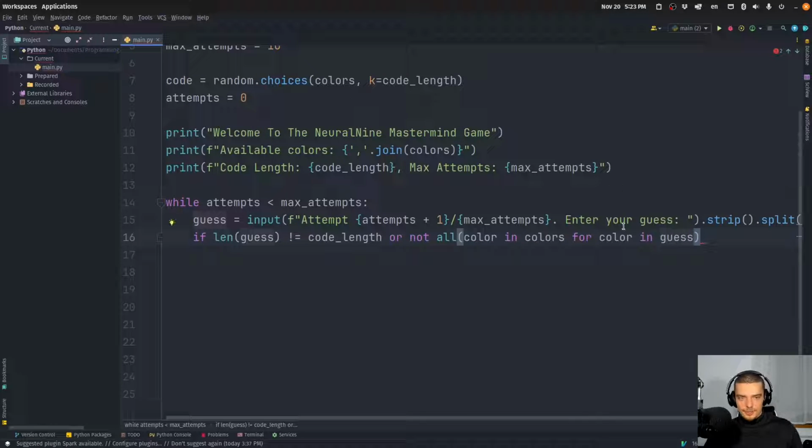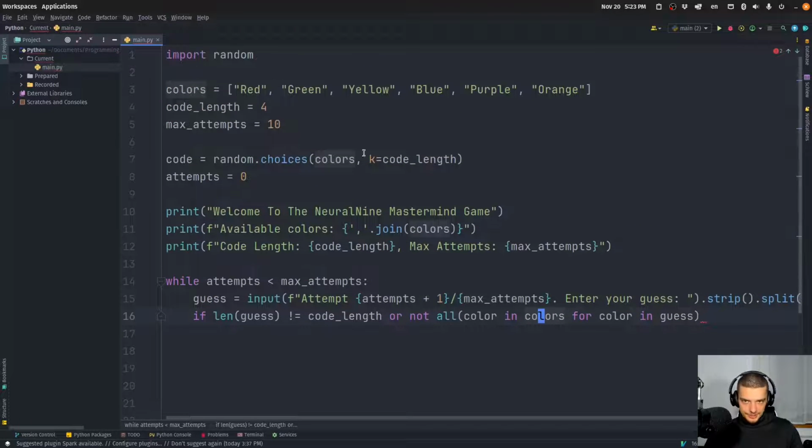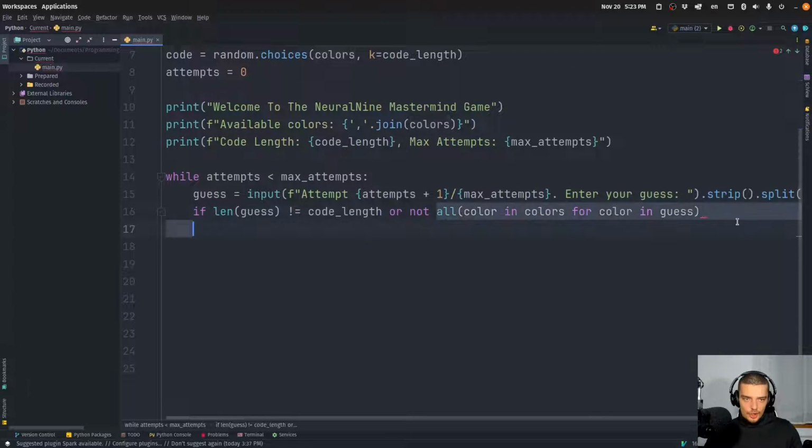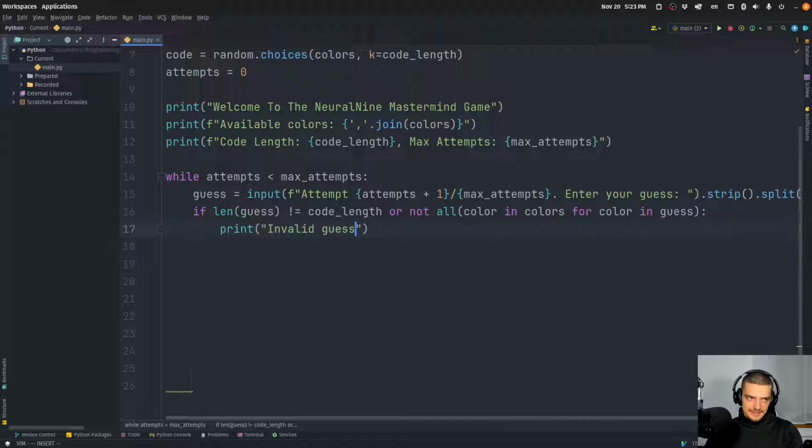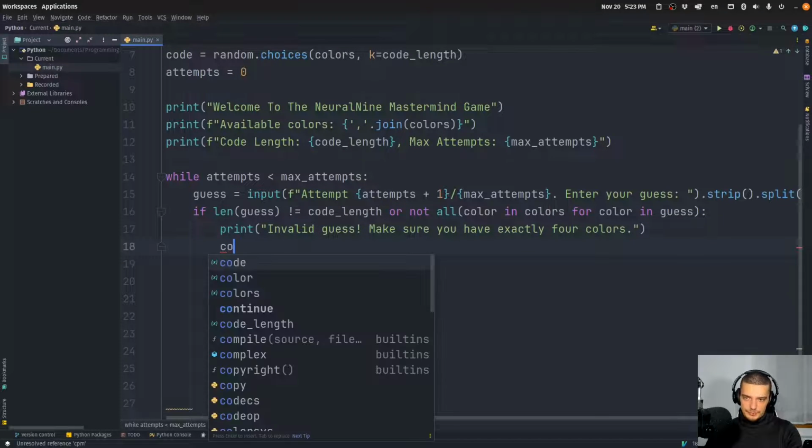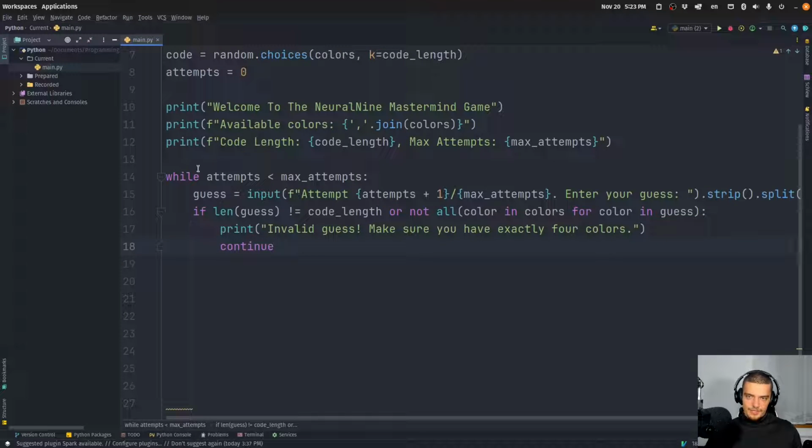The basic idea here being for every color in my guess, for every word that I use, I want to check if that is part of the colors collection, of the colors list. And if that's true for all of them, that's okay. If it's not true for all of them, it's also an invalid guess. So we need to say print invalid guess. Make sure you have exactly 4 colors. And then we want to continue. So we want to actually just skip this iteration and go into the next one. So we're going to basically just repeat the whole process without terminating the script.